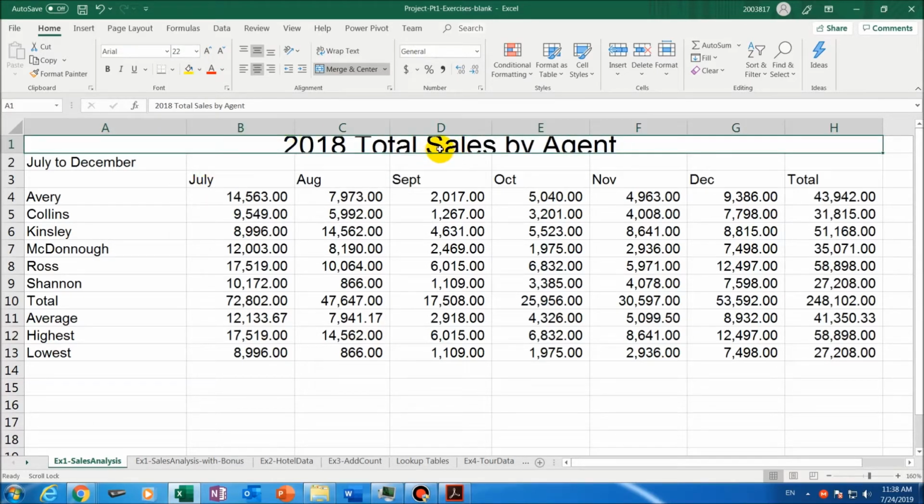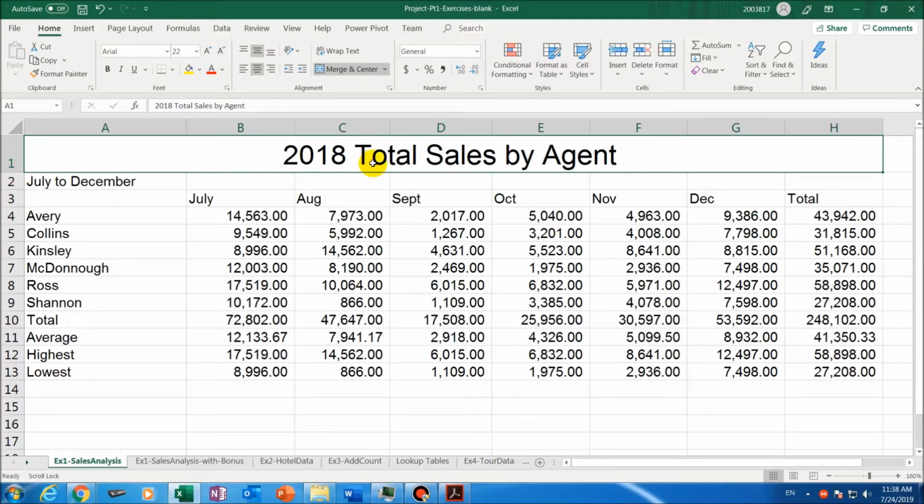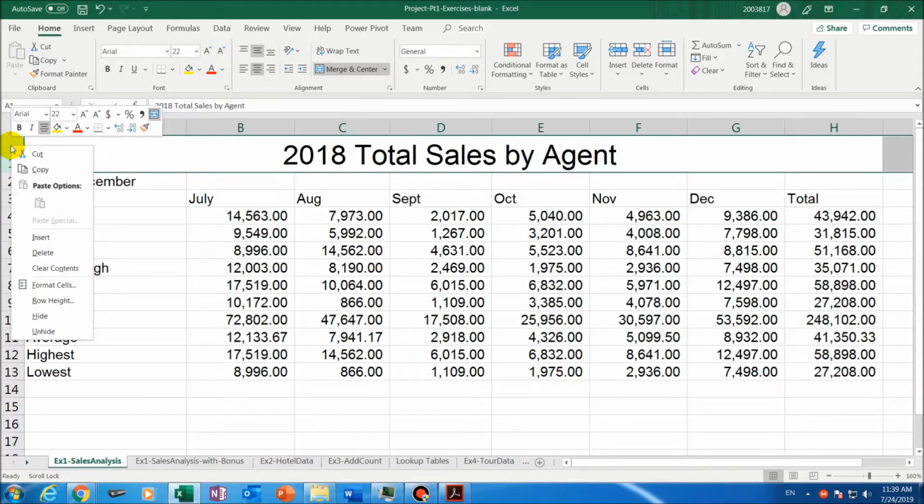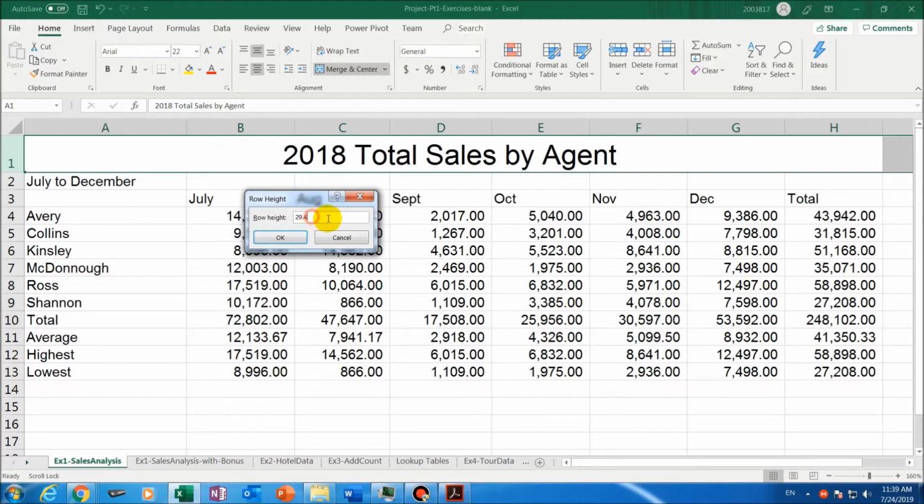Now, of course, the height of the row isn't big enough now. So over here, row 1, you can point your cursor to this border between row 1 and 2, and you can drag it until it's tall enough to show the entire report. And if you want to know the height, you can right click on this row 1 button, and you can see the row height. So that's around 29.4 points. We can make it 29.5 just to make it even.